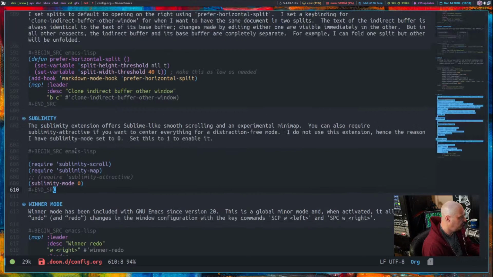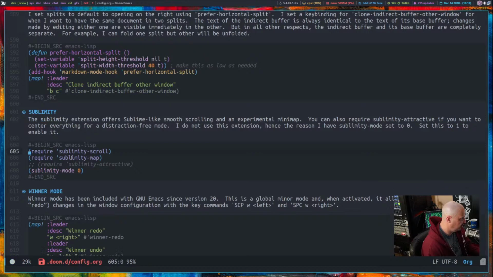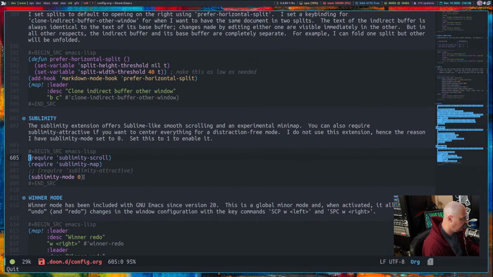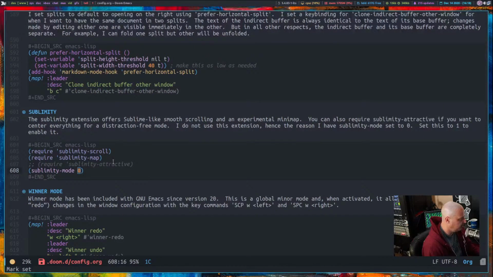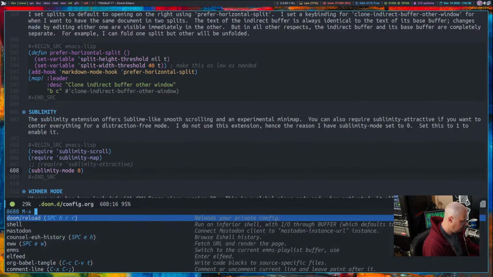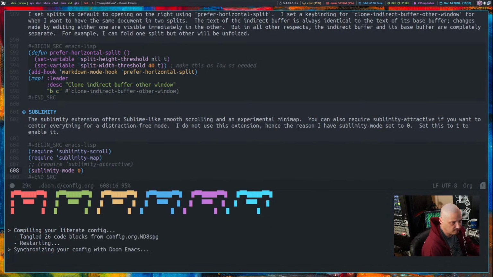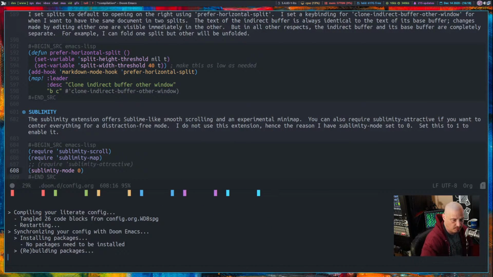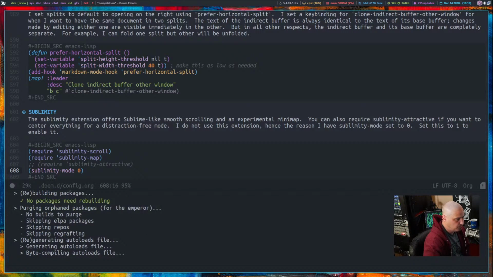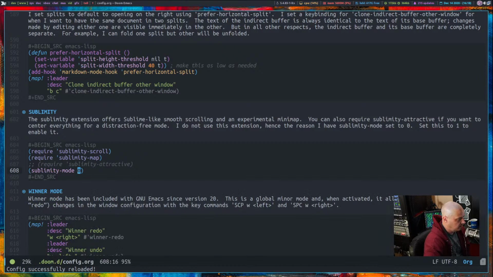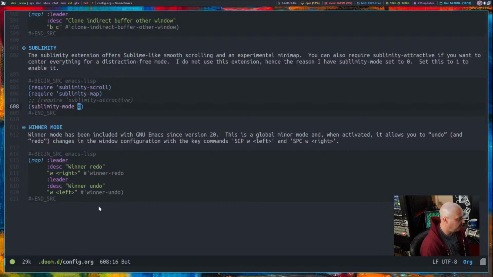Wow, that is weird. That text just magically appeared there. I don't know about this sublimity mode thing. I'm going to turn that off. You guys got to see the mini-map, but there was something weird going on with that, and I think it might have something to do with the smooth scrolling or the mini-map, because that's the only thing that changed there. That was weird. Emacs was running very strange there. So I'm going to turn off the mini-map.